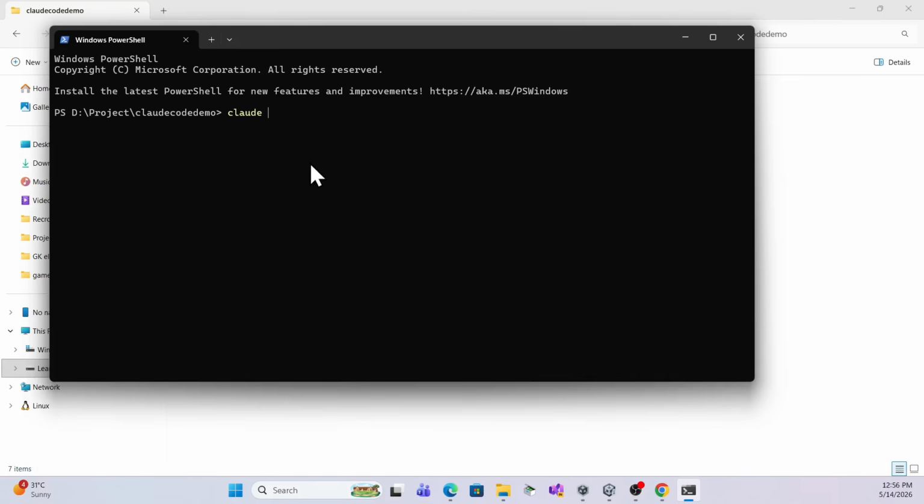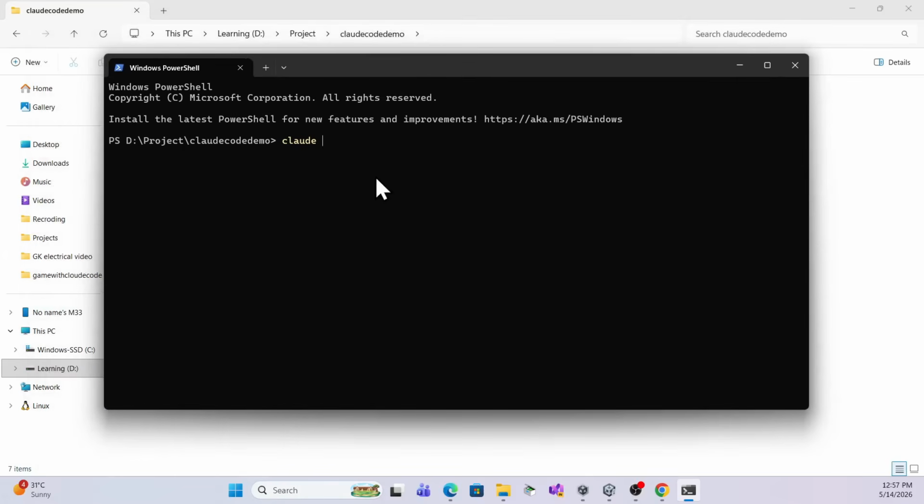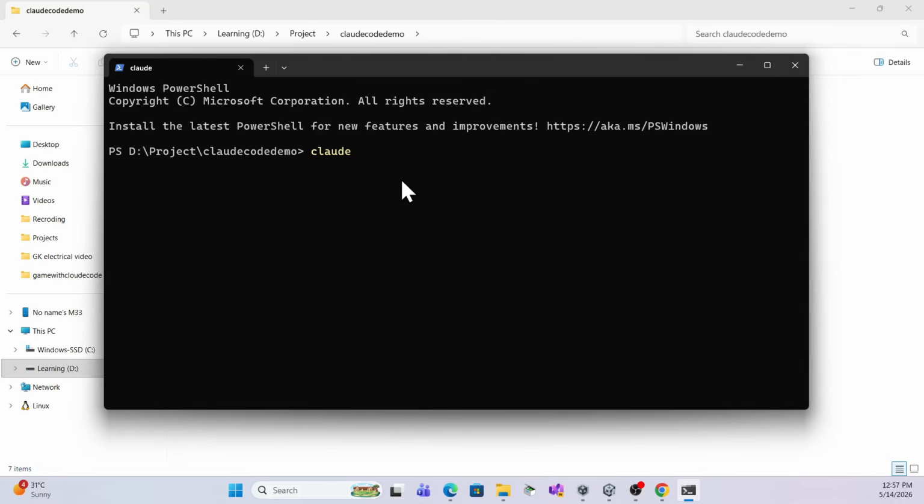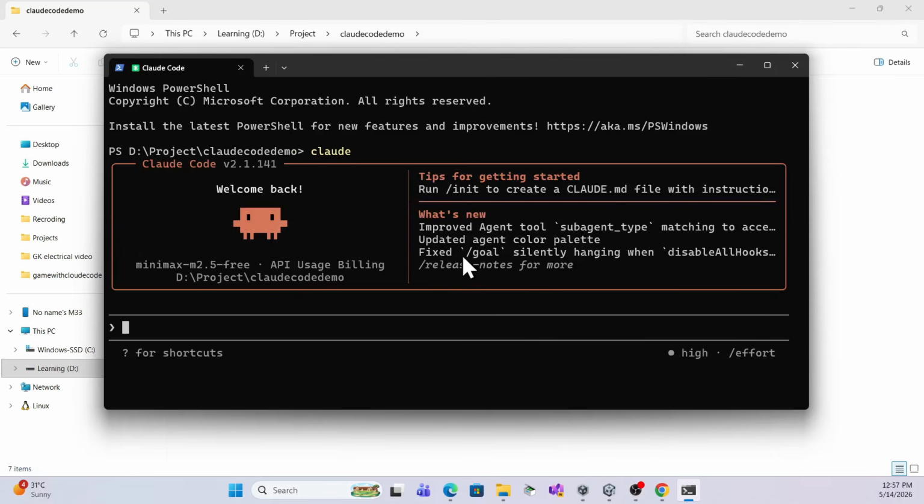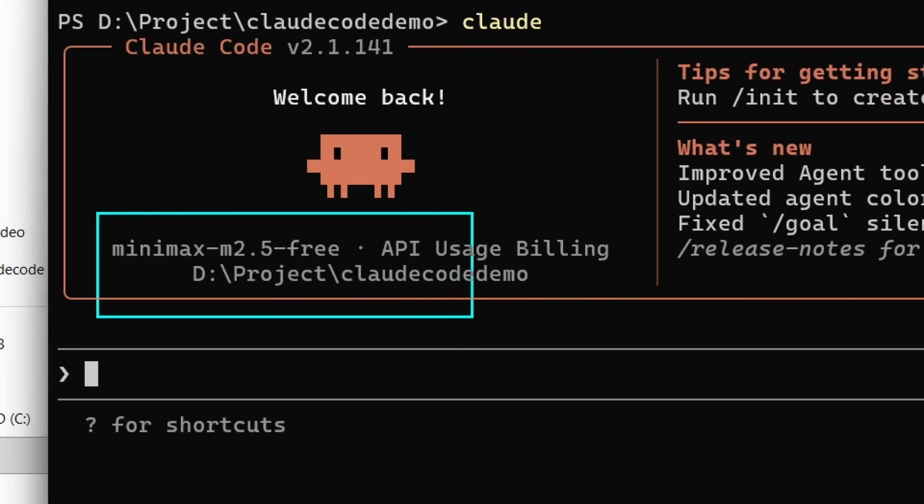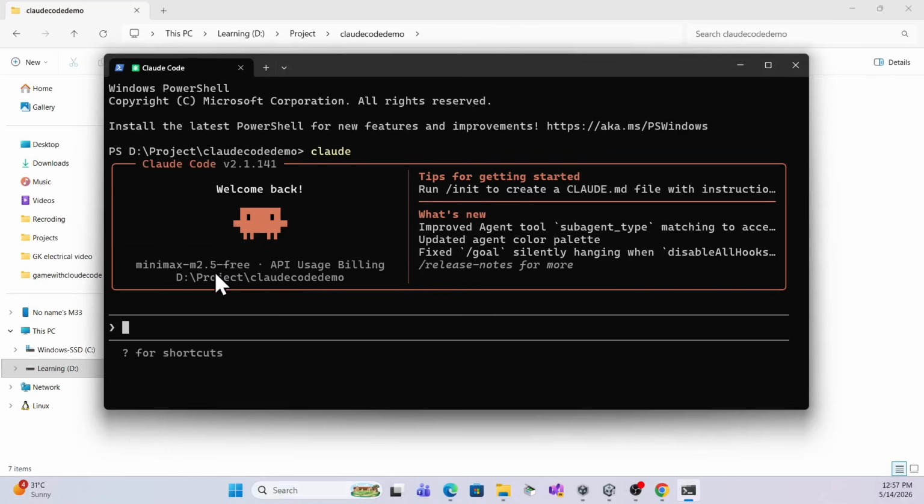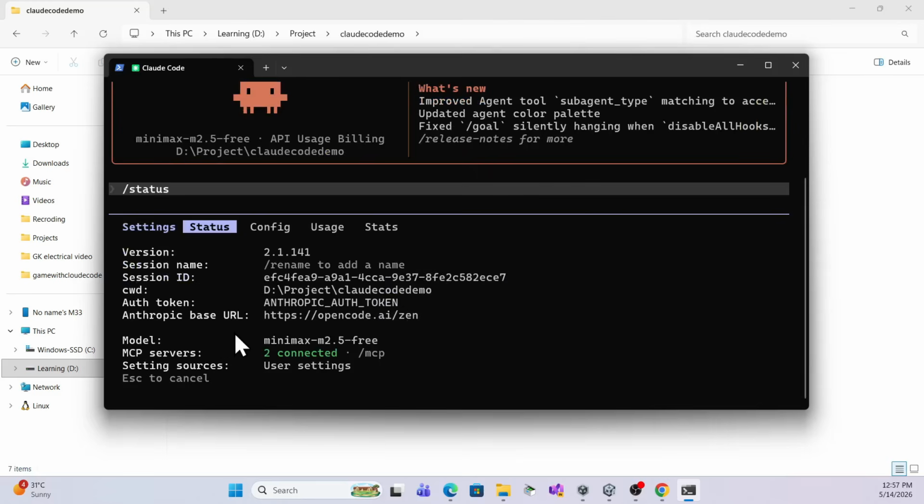If you do it for the first time, you can set the model as well, whatever model you use. As we used MiniMax and so on, you can set that up, but I have already done it, so I don't need to. I simply type claude and hit enter. Now I can see my current model, which is a free model. Also we can check the status using the status command. It is properly connected, and the MCP server is connected too, that is perfectly fine.